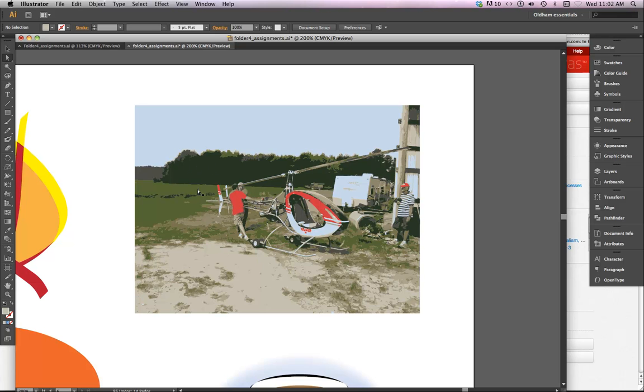So if I wanted just these guys working on the helicopter, or if I wanted this tiny little combine in the background, or if I want this guy over here on the right, I can do that. And I think I'll pick on him. I'll use my rectangle tool, and I'll just isolate a small area around this fellow right here.